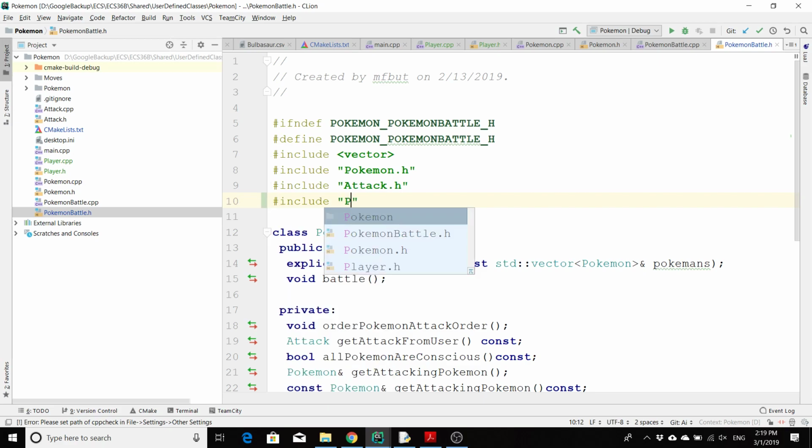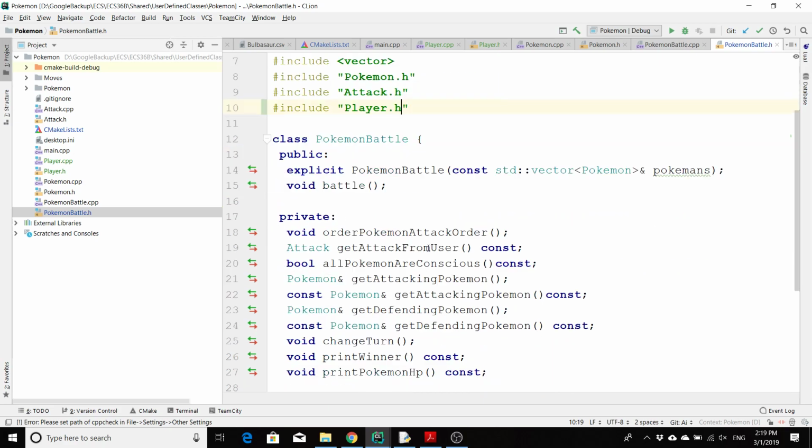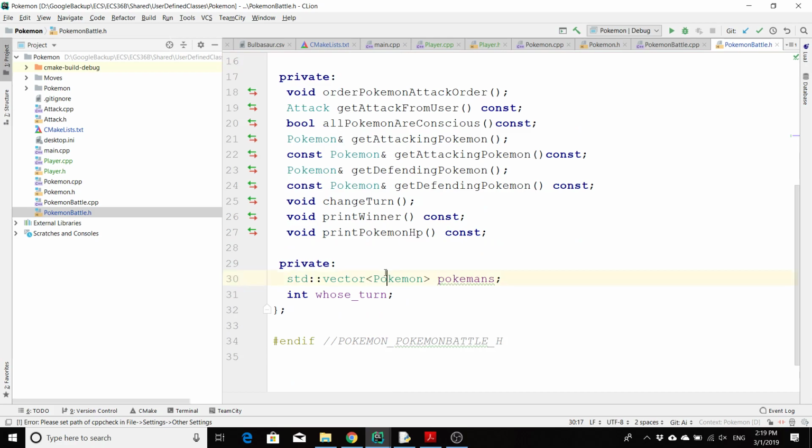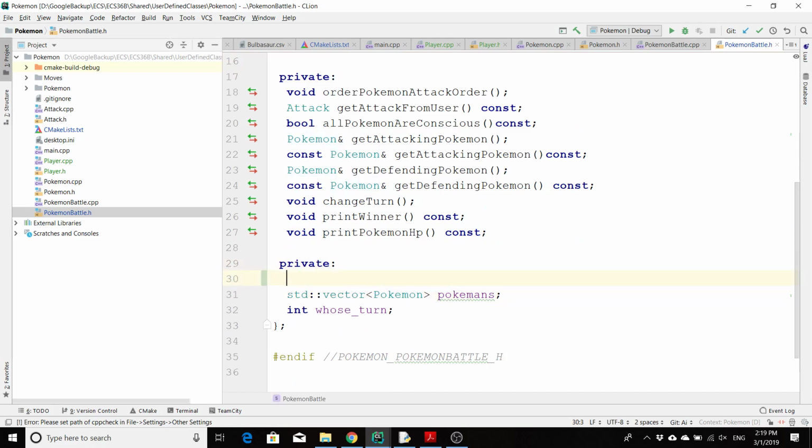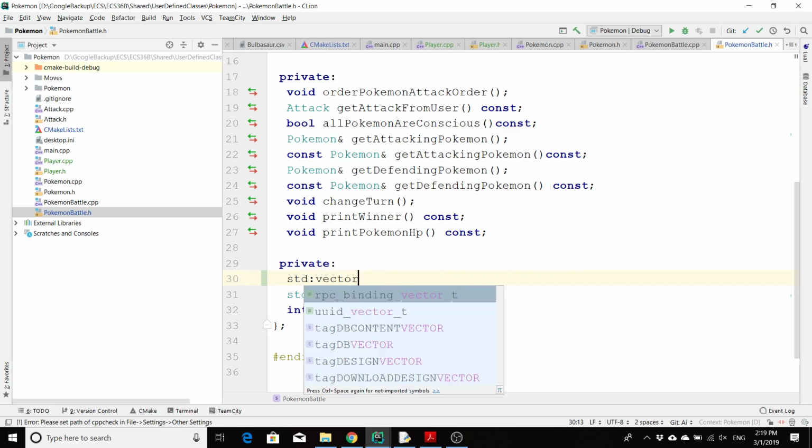So #include player. And so this guy is going to have to change. He's going to need to go away. But now we need to have a vector of what? I can't have a vector of player. Right? We have to have a vector of player pointers, right? Because we're eventually going to have a human player and like an AI player.